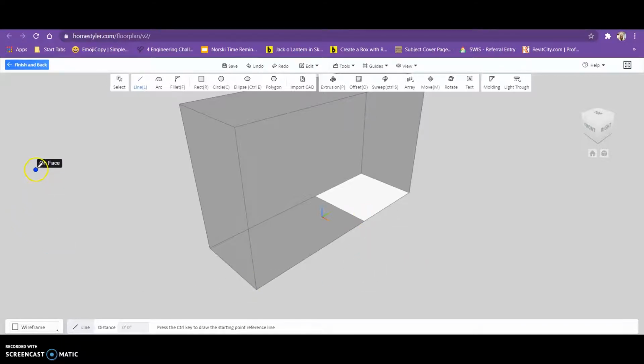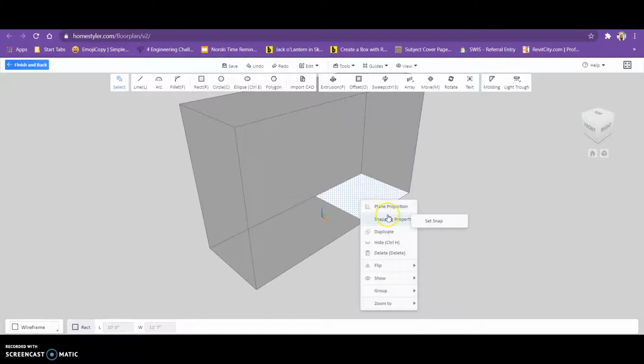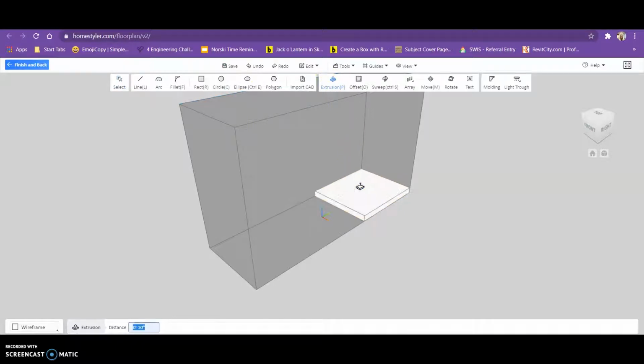Okay, so now we're going to come back and select this, and before we can pull it up or anything like that, we're going to right click on it and call set snap. So go to snapping property, set snap. What that allows it to do is put furniture on it and stuff like that. Now I'm going to go to extrusion, click on it and pull it up. And floors aren't that big, so you don't need to pull it up that high.